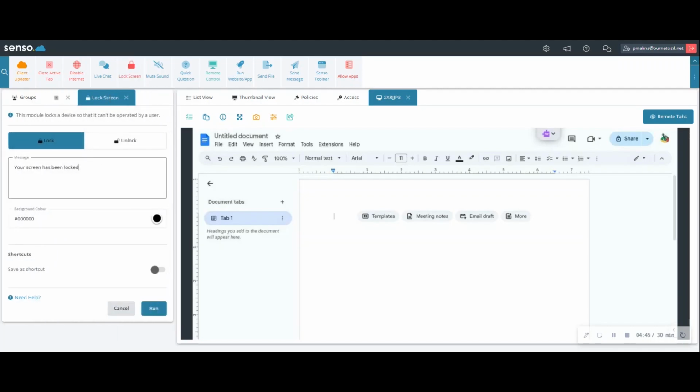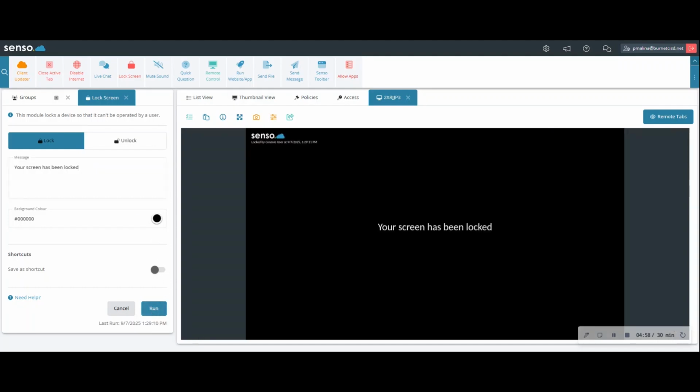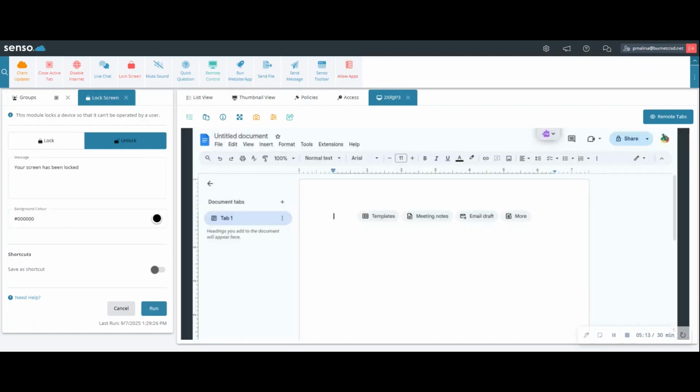With lock screen, you can put a message in here, and this is only going to this one particular person, or whoever you've selected, and you just select run, and their screen will lock. Then they will get a message that says your screen has been locked. You can tell them to get refocused, or whatever it is you need to do, to unlock their screen so they have access back to their device. Go to unlock, run, and it's going to unlock their screen, and then they get back to work.